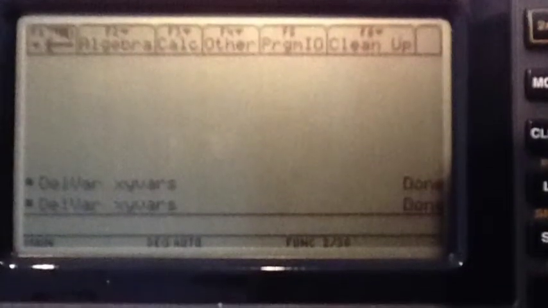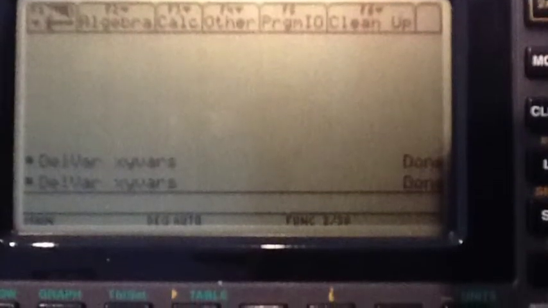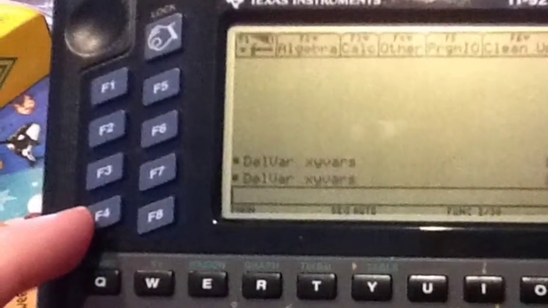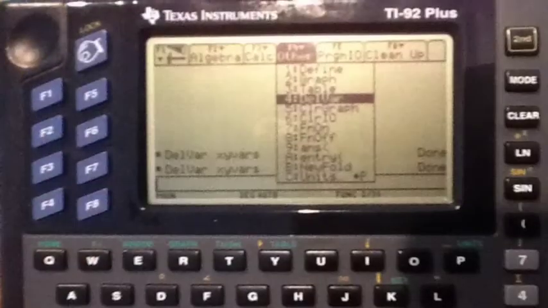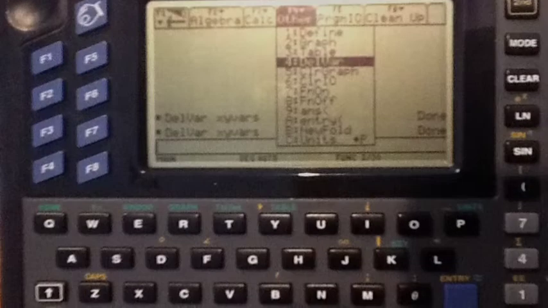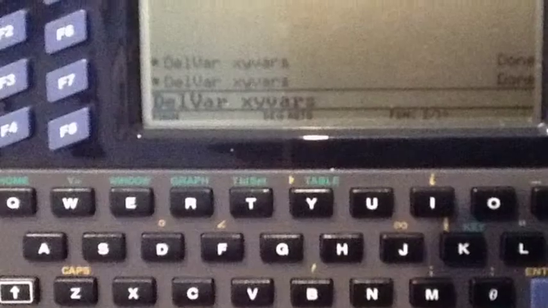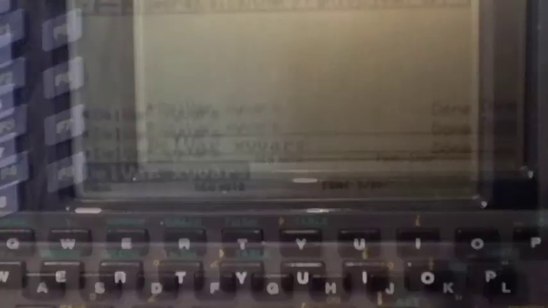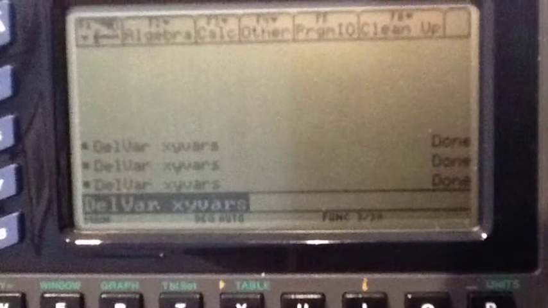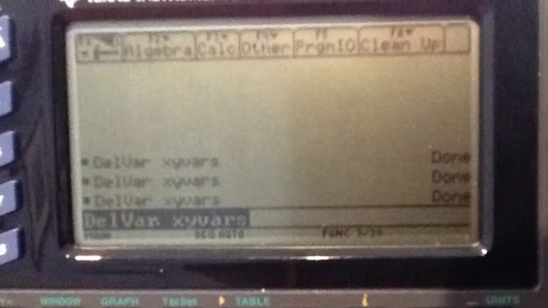Our first step is going to be to clear the variables we intend to use from the calculator's memory. Begin by pushing F4. This will bring up a menu of other functions, including the DelVar function, short for delete variable. That will appear down inside the text input box. Then, using the keyboard, enter xyvars, because that is the name of the variable we intend to use. When we push enter, that will clear that name from the memory and allow us to enter it.